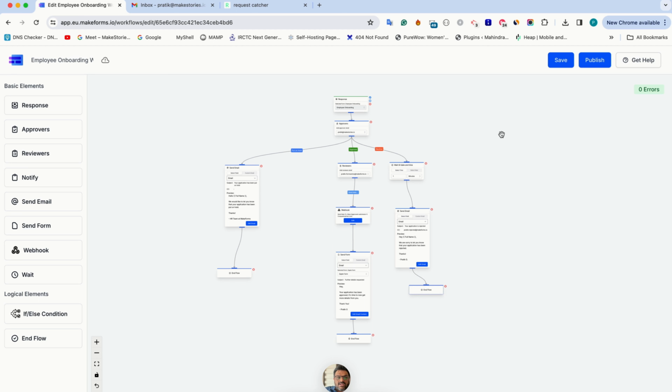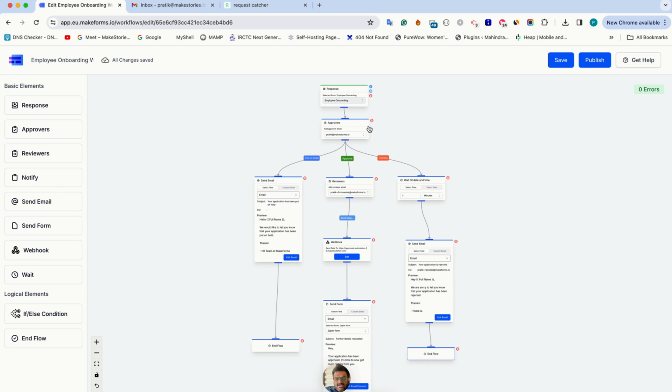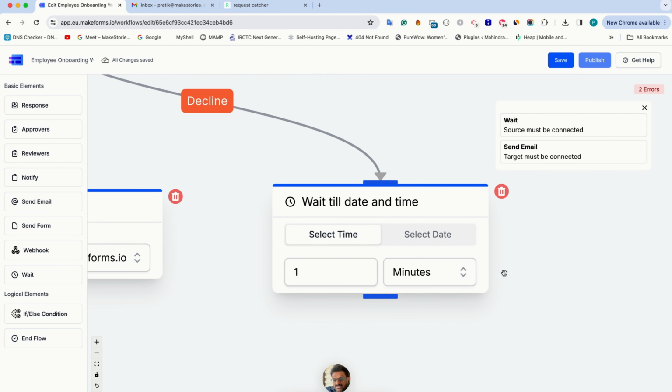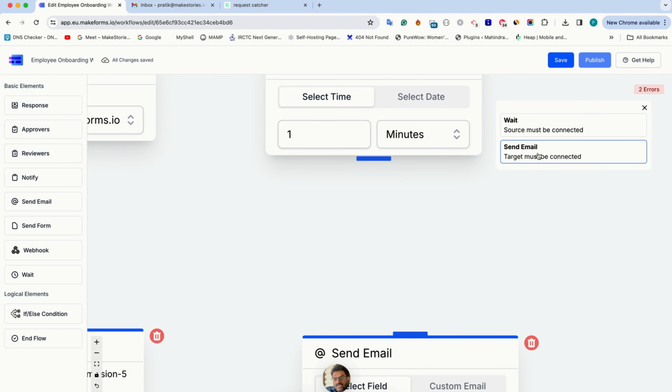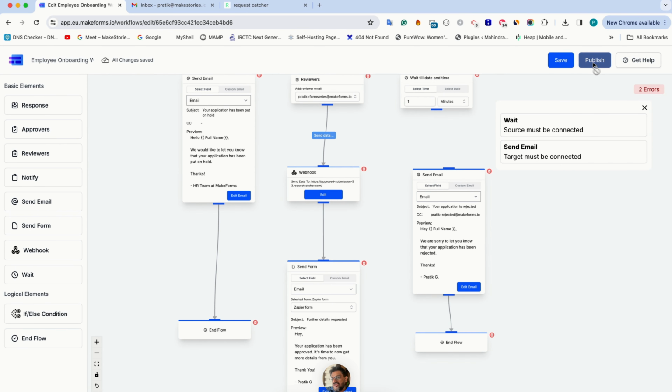As and when you progress, you can keep on saving this using the save button at the top. Now if you are all done and all set, you will see that if there are no errors in this workflow, then you will see zero errors here. And let's say there is an error wherein I have not connected this, it will tell me that there are two errors. Now you click this, and again it will say that source must be connected. When you click this, it will take you to that particular source, and here it will say send email target must be connected. So you see that, and the publish button will be disabled. However, you can keep on saving this.